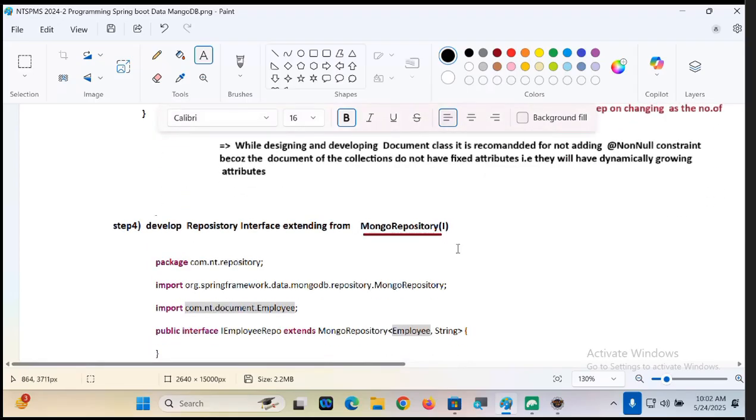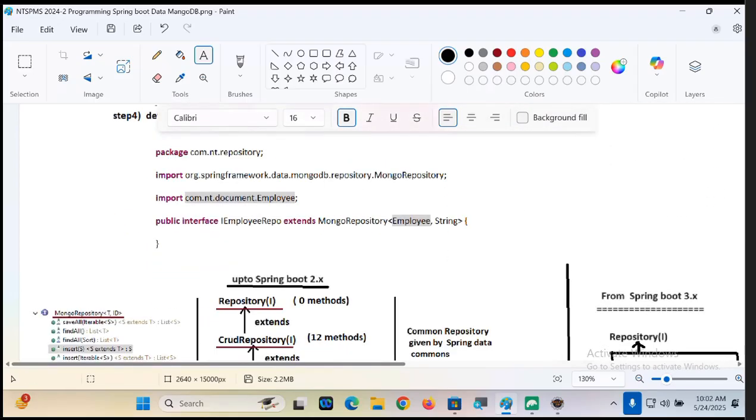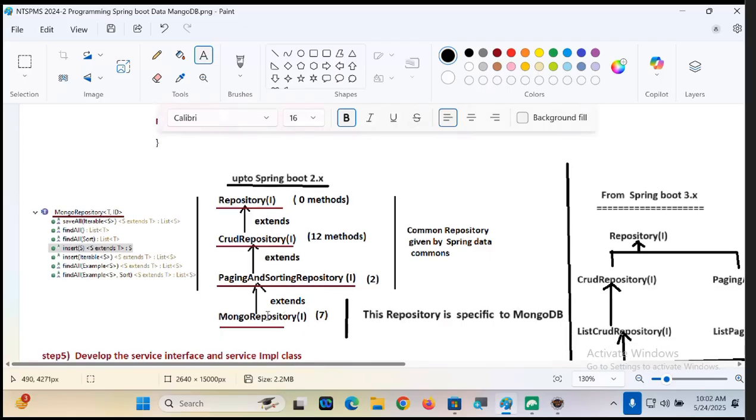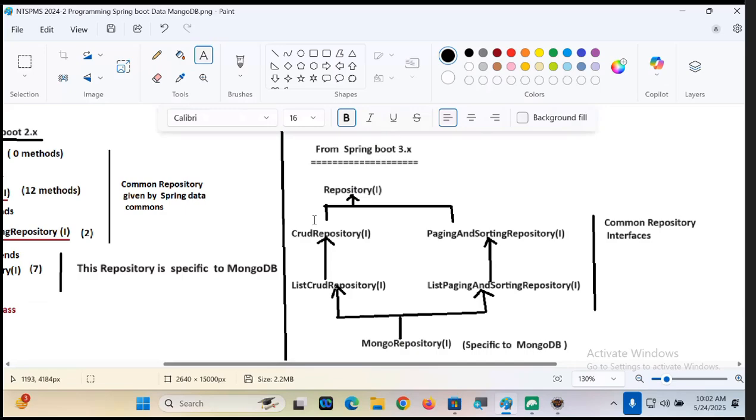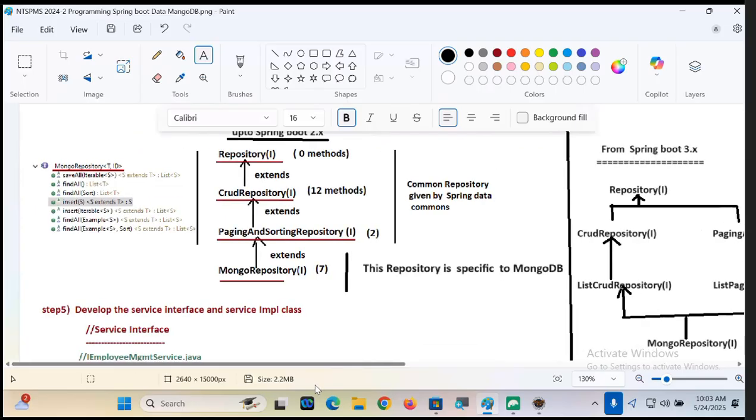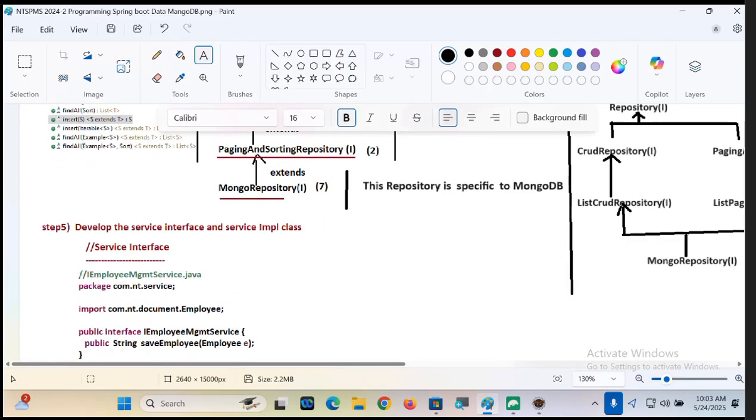Okay, develop the repository interface. This is the hierarchy. MongoRepository is the sub-interface of PagingAndSortingRepository, that is a sub-interface of CrudRepository, and CrudRepository is the sub-interface of this. In 3.x, the story is different: Repository, CrudRepository and PagingAndSortingRepository, ListCrudRepository and ListPagingAndSortingRepository. Under this, we have MongoRepository. These are common repositories, guys. MongoRepository is specific to NoSQL database software.